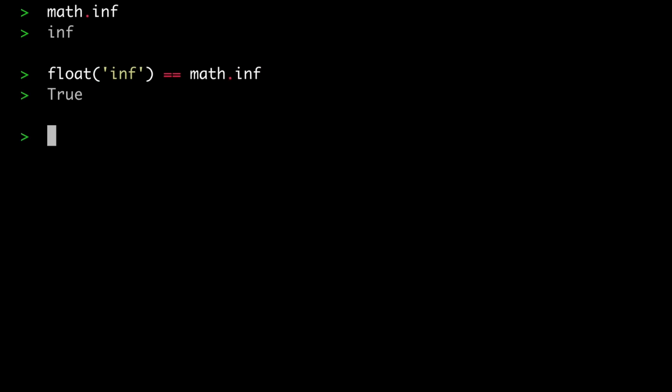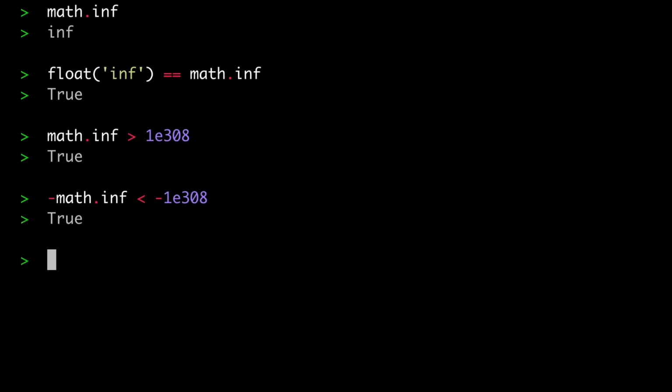Whether you're using the float inf value or the math inf value provided in the math module, they both represent the concept of infinity. So for example, if you compare the math inf value with, say, the maximum size of a floating point number, which is 1 times 10 to the power of 308, you're going to get true. If you multiply the math inf value by -1, then you're going to get the concept of negative infinity, and this is less than the largest negative float value that you can store. And so in this case, again, you're going to get true.